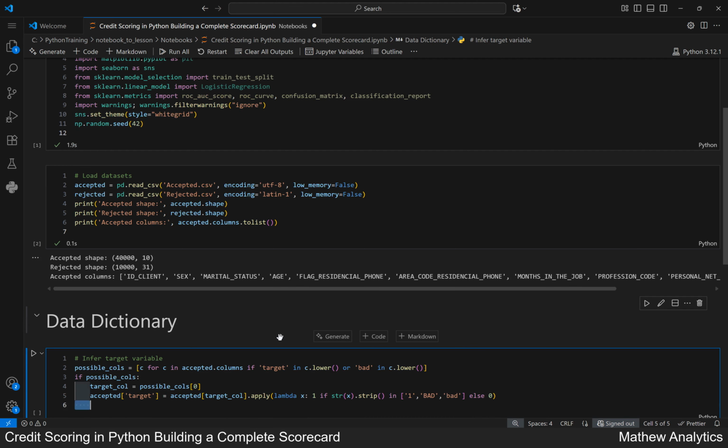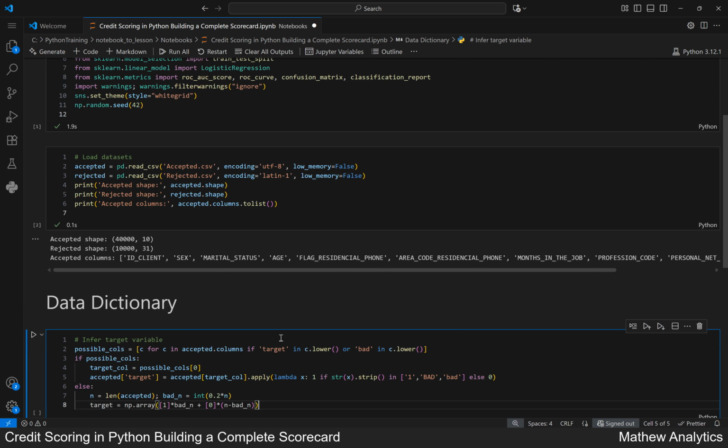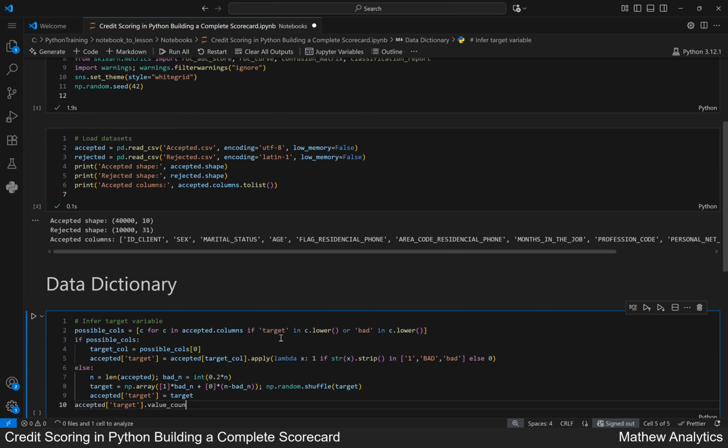If no suitable target column is found, proceed to create a synthetic target. Calculate the total number of rows and set 20% of them as bad, 1. Create the target array with the specified bad rate and shuffle it. Assign this synthetic target array as the target column in the data frame. Display the normalized distribution of zeros and ones in the target column.